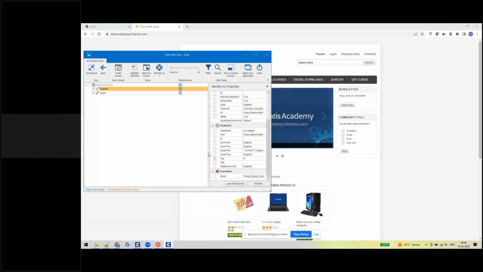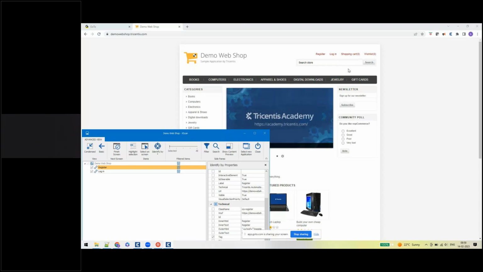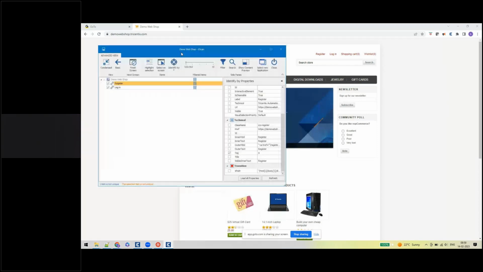Because with the tag value as A, there are multiple elements on this page matching. So that is the reason whenever you are trying to identify some element using its properties, with that property combination, your element should be unique. Only then Tosca will identify that element. If you see here, login, even for this login also tag value is A, and for register also tag value is A.